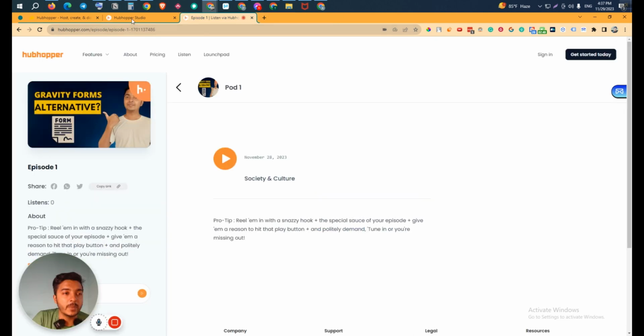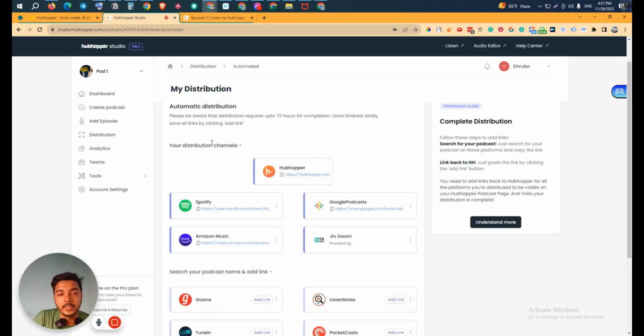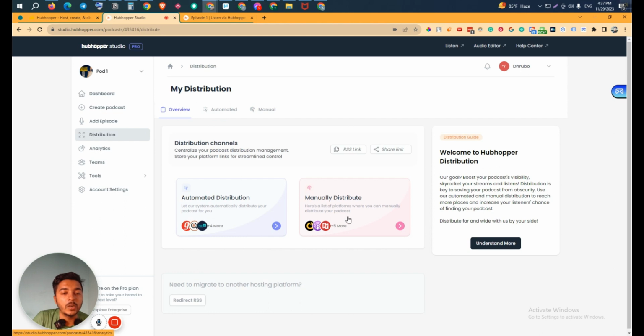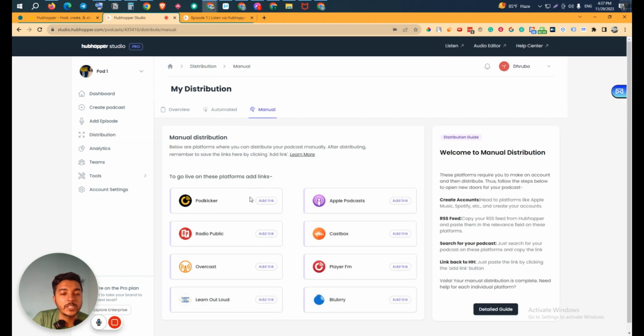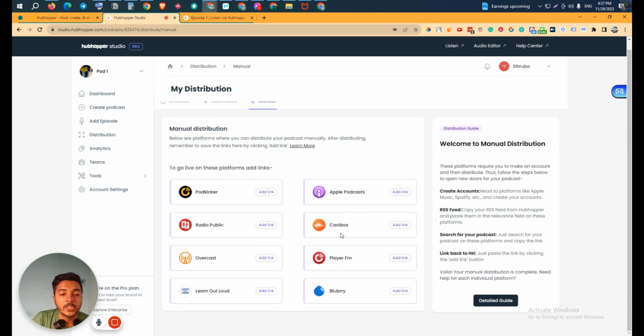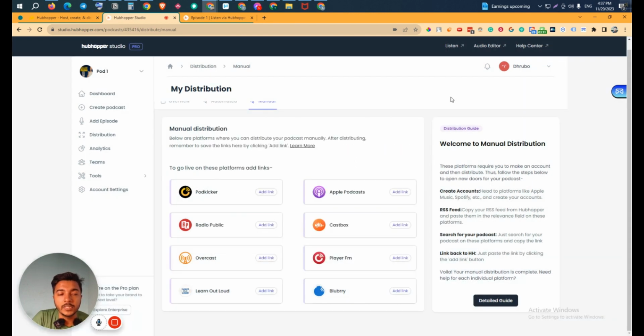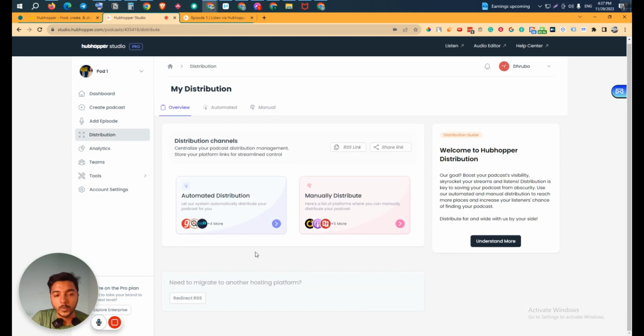Maybe it will take some time actually, but the thing is, this podcast will be shared to these platforms automatically. And then they have manual distributors. As you can see here, you have to set up these accounts: Radio Public, Apple Podcast, then Castbox, Player FM, Blueberry. So these links you have to add here. Just add your profile URL, and then this podcast will be distributed to these platforms automatically.